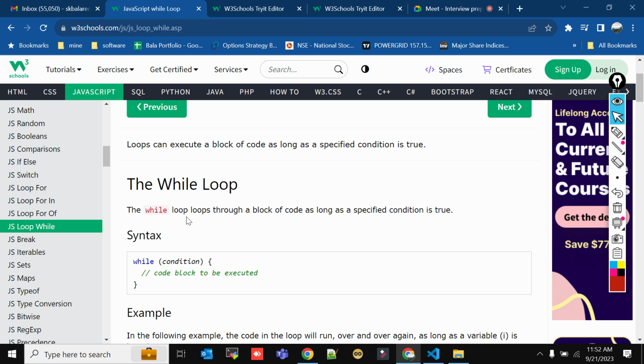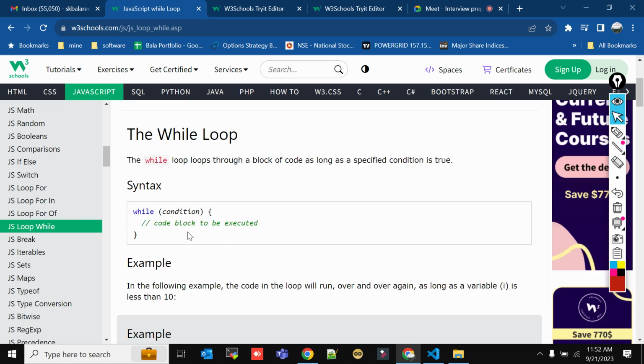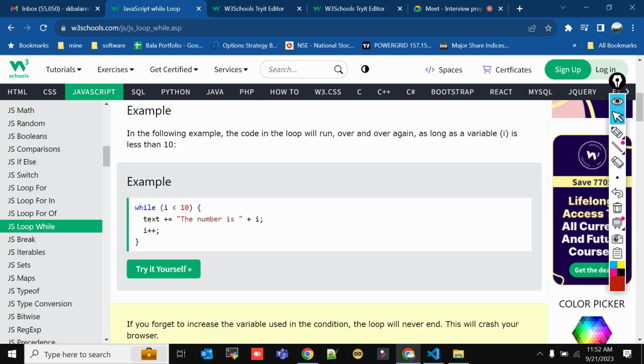While loop. The while loop is just simple, right? It's like, while that's the condition, until the condition is true, the statement inside the loop will get executed repeatedly, right? First, let's assume the initial value of I is 1.